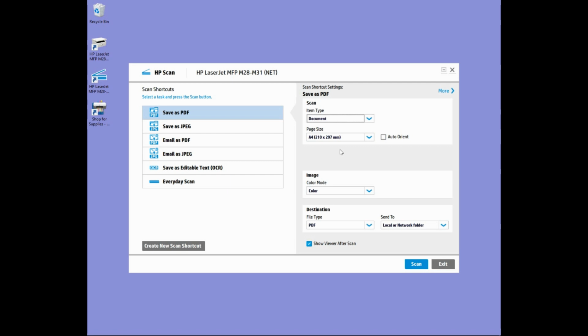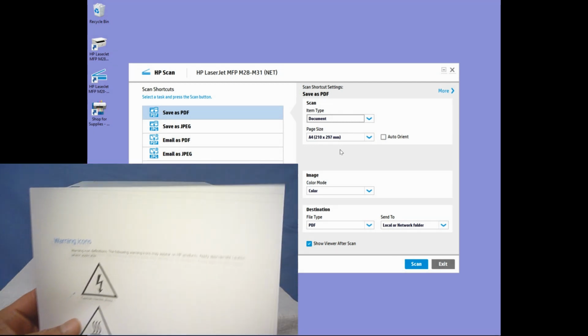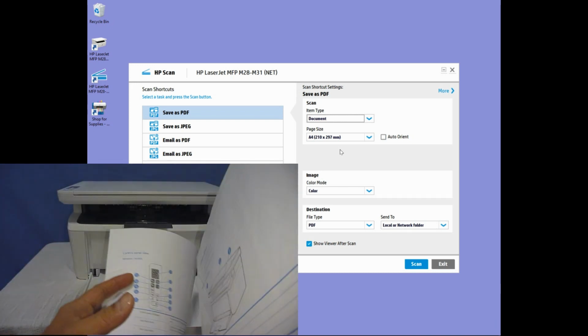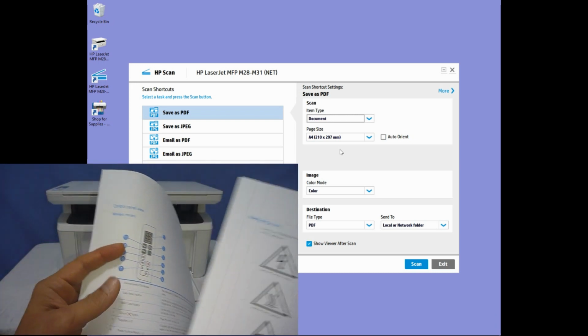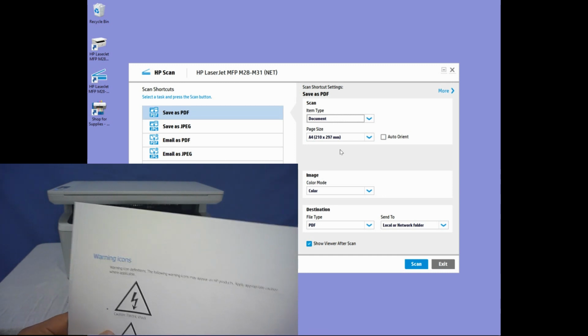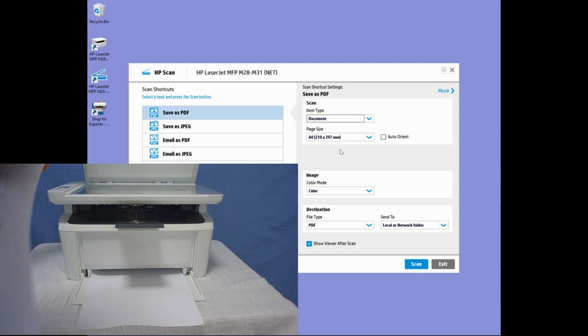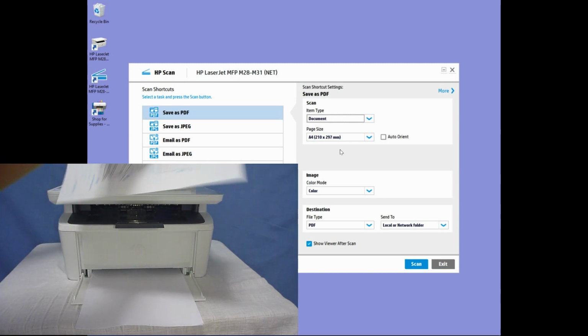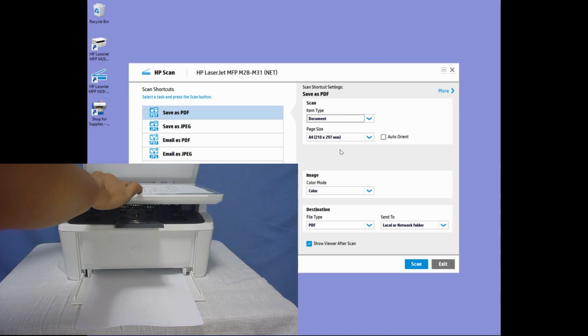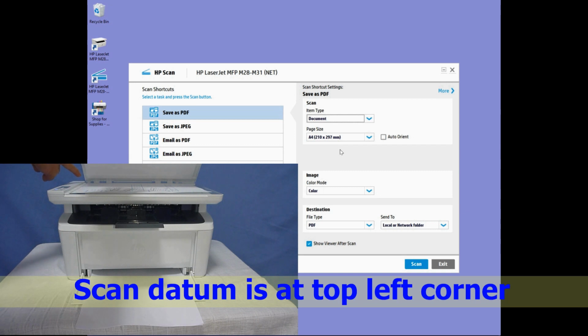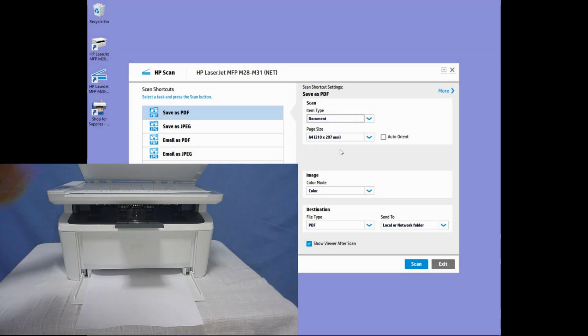Thereafter, let's place the document onto the printer flat bed. This is the three-page document that we want to scan. We'll place the first page onto the scanner. Lift the scanner lid and place the document face down as shown. Do take note that the datum is on the top left-hand corner.